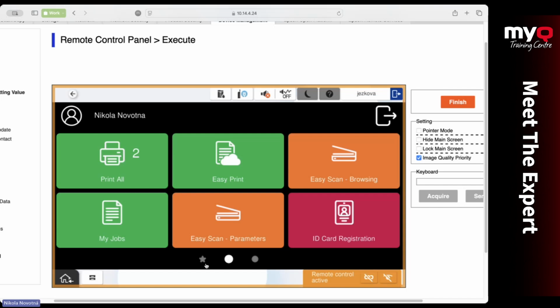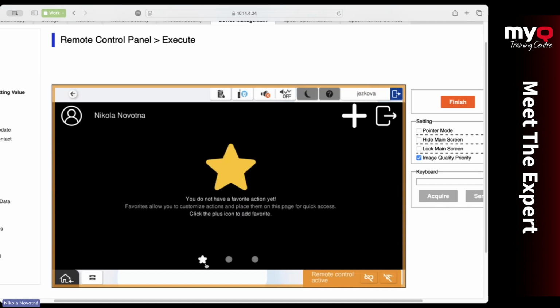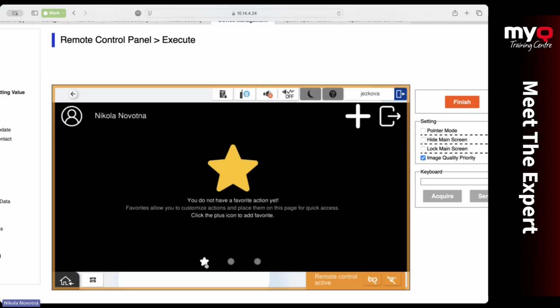Please see the little star at the bottom of the top menu. I have now a 1 star. Okay, that means that I have just one page of favorites. You can have multiple pages. So far, it's going from the center.